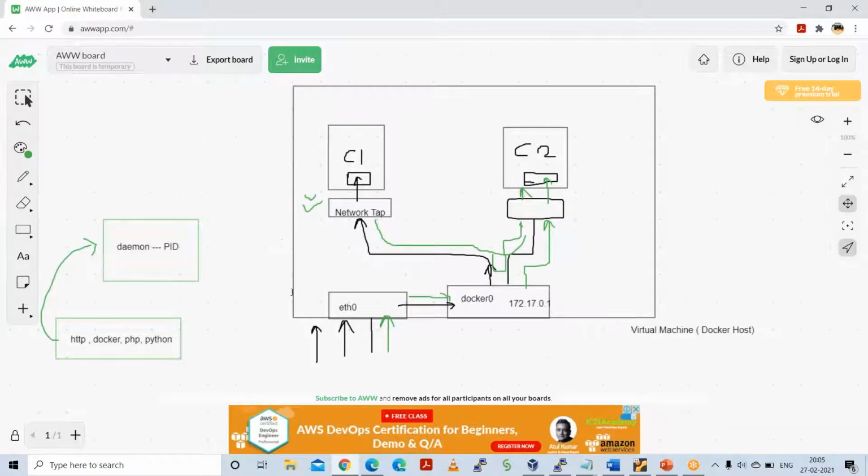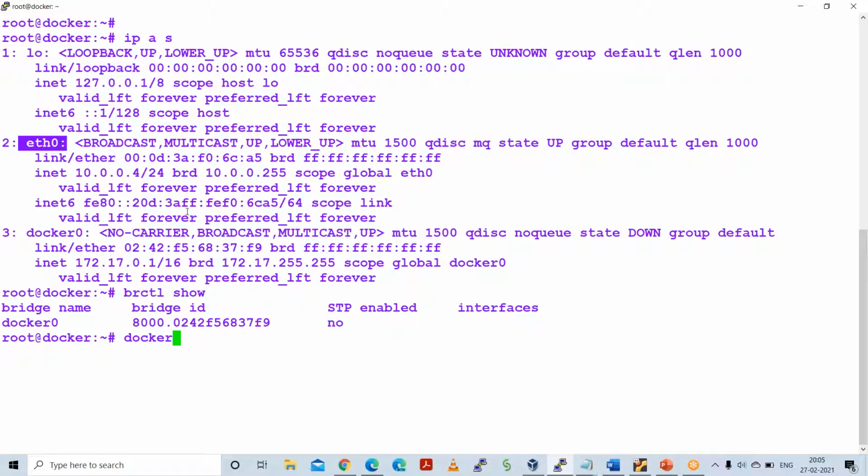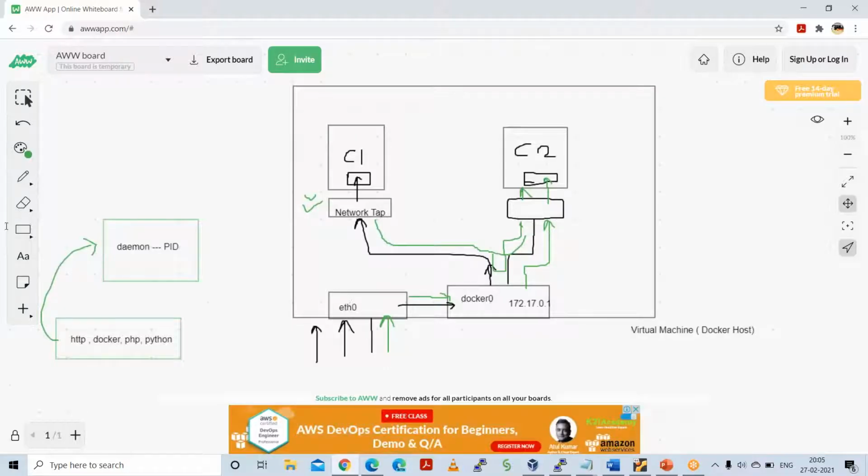Let me explain this again. This is my host, and on the host there is a LAN card, which is eth0. And when I install the Docker software, it creates one LAN card along with the bridge, and they name it docker0.